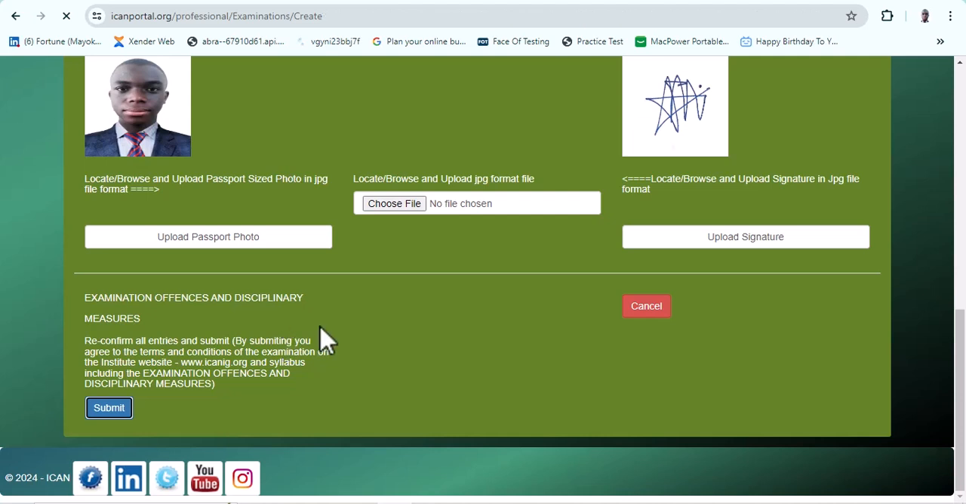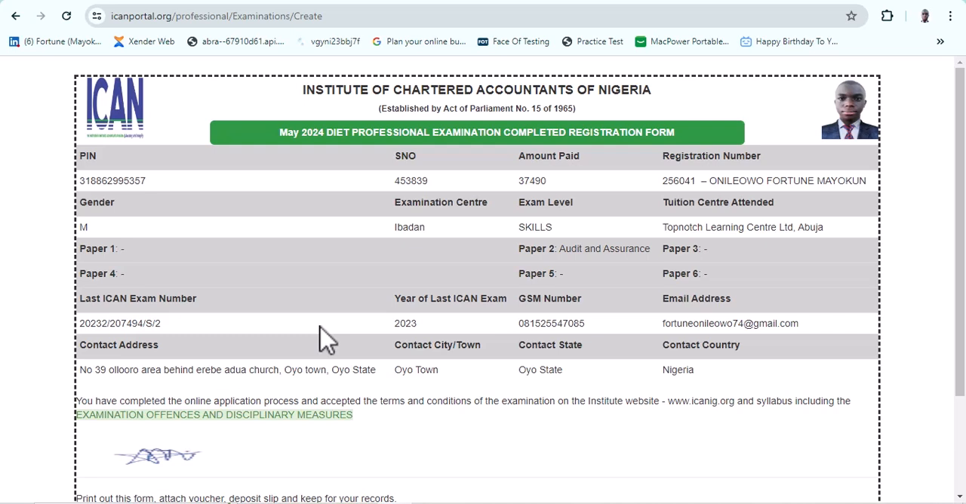Once you get this form, it means you have successfully registered for the exams. This is just a proof that you have registered for the exams. It shows all the necessary details, the paper that you have to write.